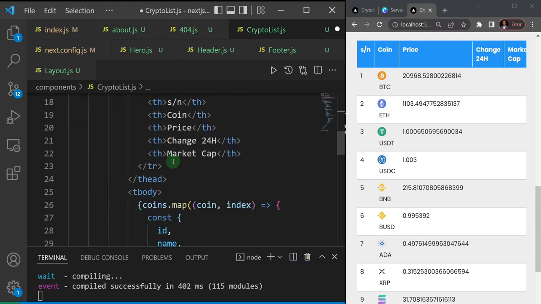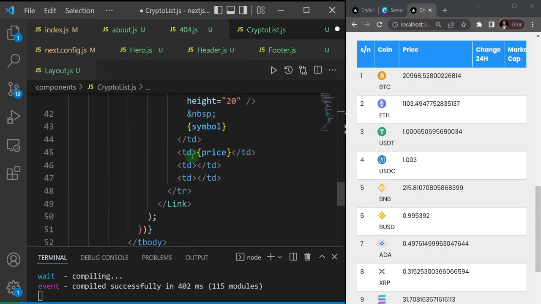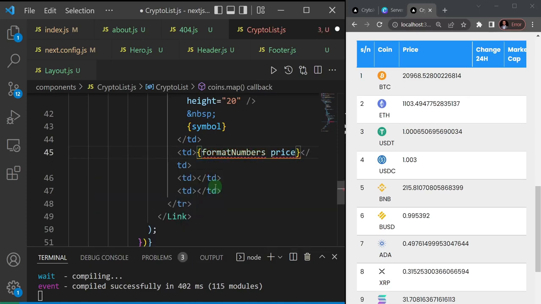So I'll come down here and I would, where's my price? Great, so this is it here. So instead of just having the price here, I will say format numbers, and then I would wrap this price around parentheses, so it's going to be the arguments to the format numbers. However, I don't want to stop there.